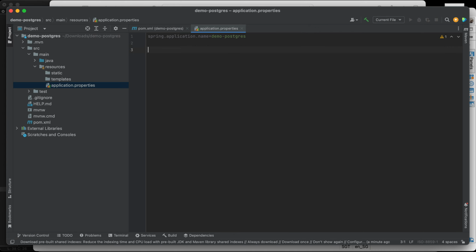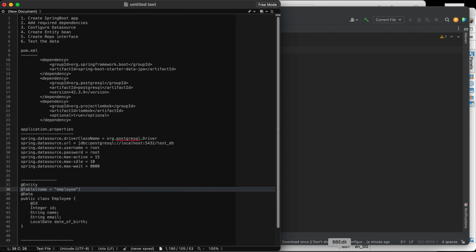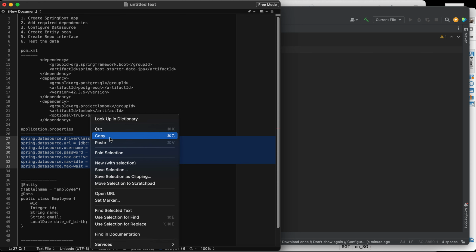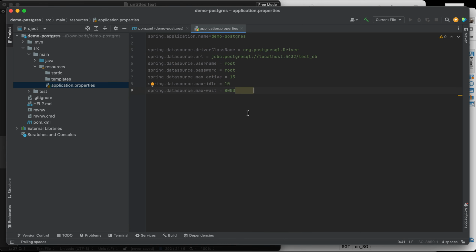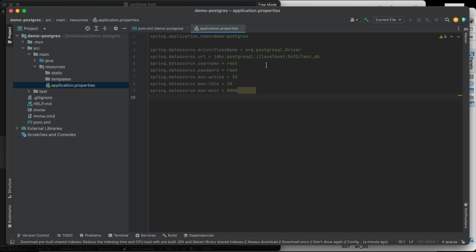We need to configure our data source. So I have here our data source configuration. We can copy. So for our data source configuration, basically we need the driver class, which in our case, we're using Postgres, so it has to be org.postgresql.Driver. Okay, then the URL, it is pointing to our local DB.